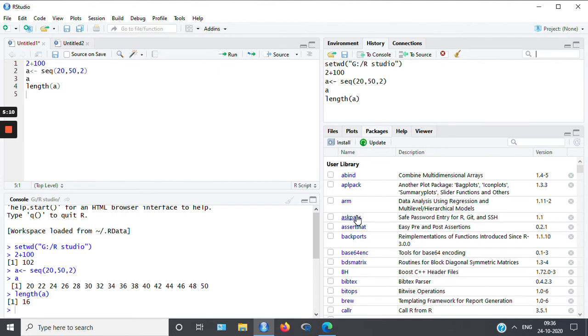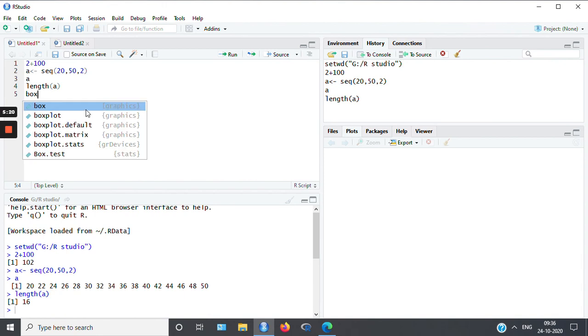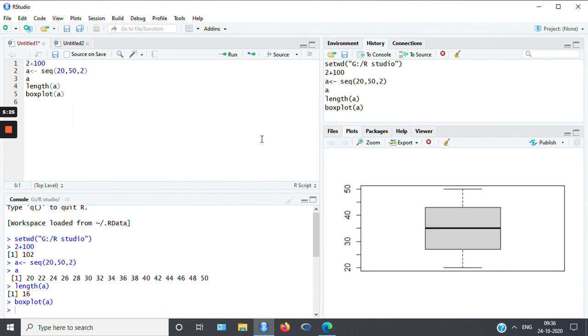These are the list of packages. Installation of packages we will do at a later stage. And the plot, let's see how we do the plotting. Let me say boxplot of what? A. Yeah, the boxplot of A is coming out over here. Let's leave it for later discussion. More discussion on the boxplot will be done at a later stage.